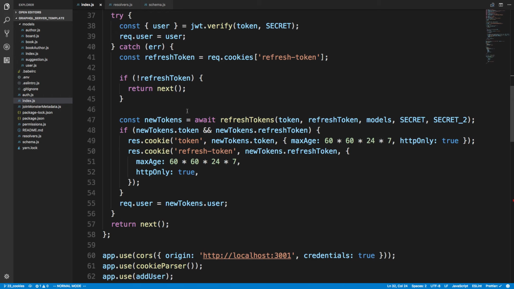That is how I changed it to use cookies instead of local storage. In the next video, I will be doing double submit cookies, which uses the local storage as well as cookies to make it more secure.